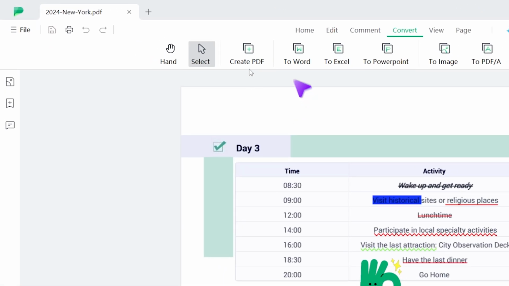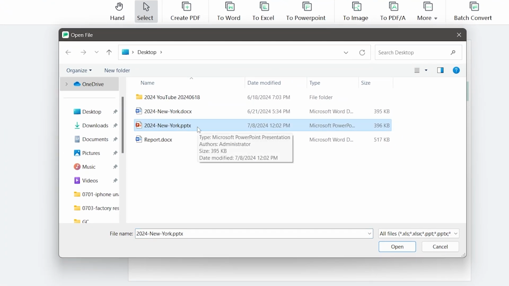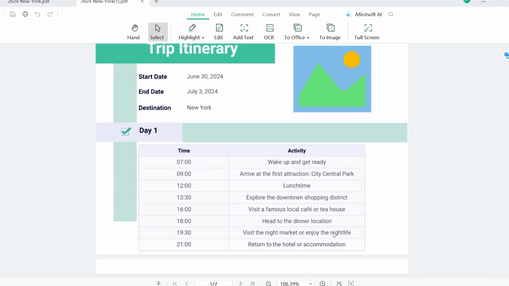In the Create PDF option, you can also convert other formats to PDF documents for viewing. Select the file you need to convert from the folder. Then you can see the file content.